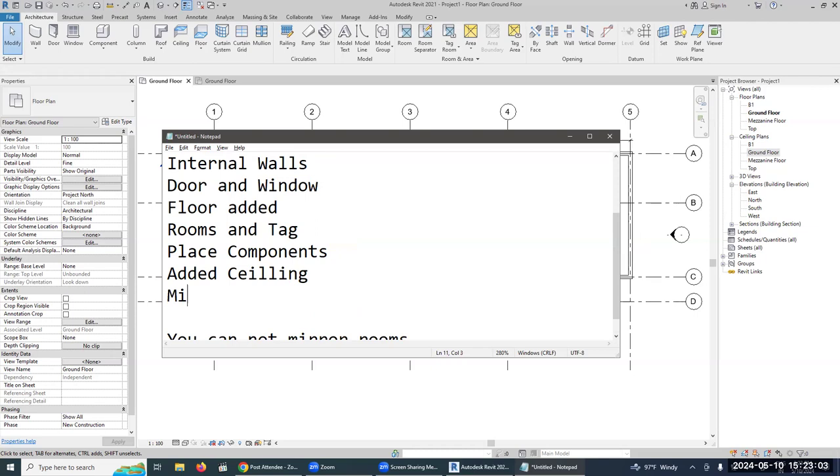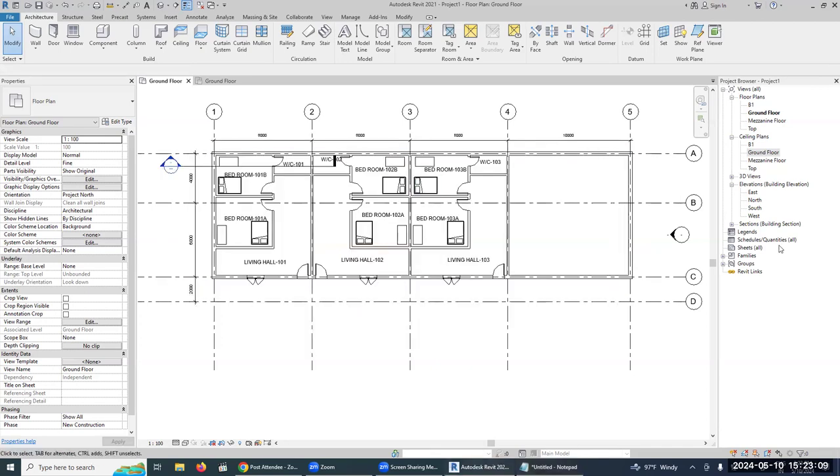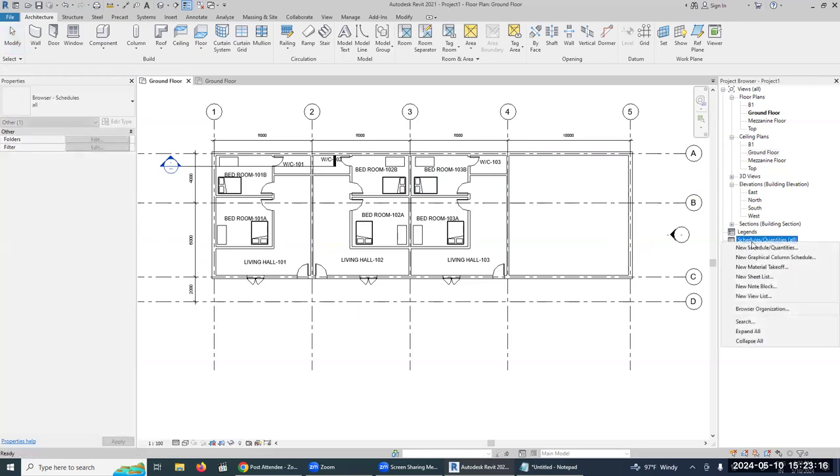Mirror, how to mirror. So you know how to mirror, huh? Okay, mirror. So now I'm going to teach you how to prepare the room schedule. See here, we have a schedule. This is a schedule. Right click and say new schedule.